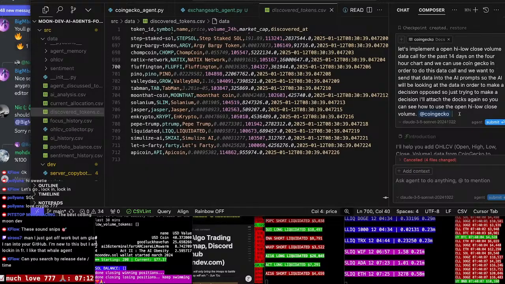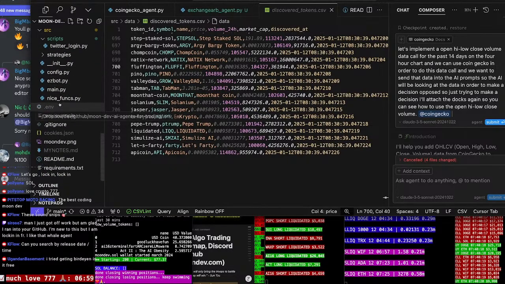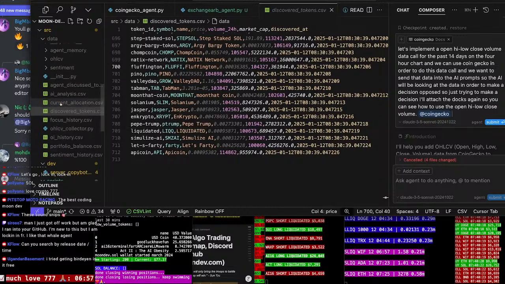I guess it doesn't need to be. We don't need to save the open, high, low, close volume data anywhere. You could use our temporary data folder if you need that, but then we'll just get rid of it. Only if you need it.